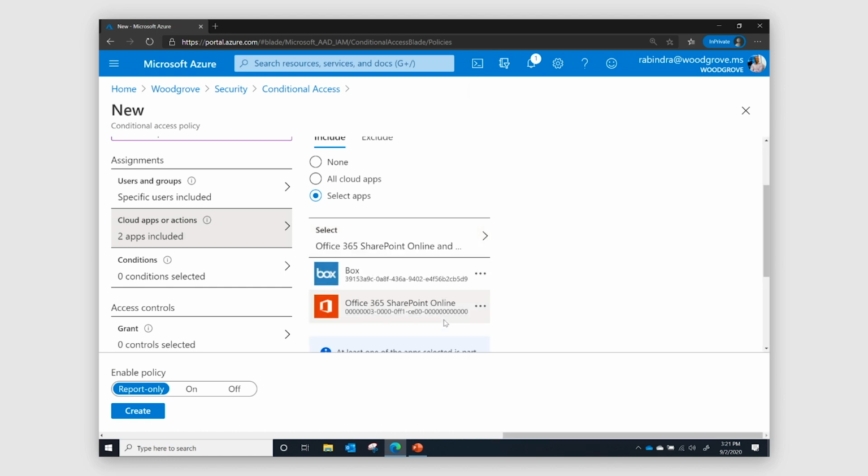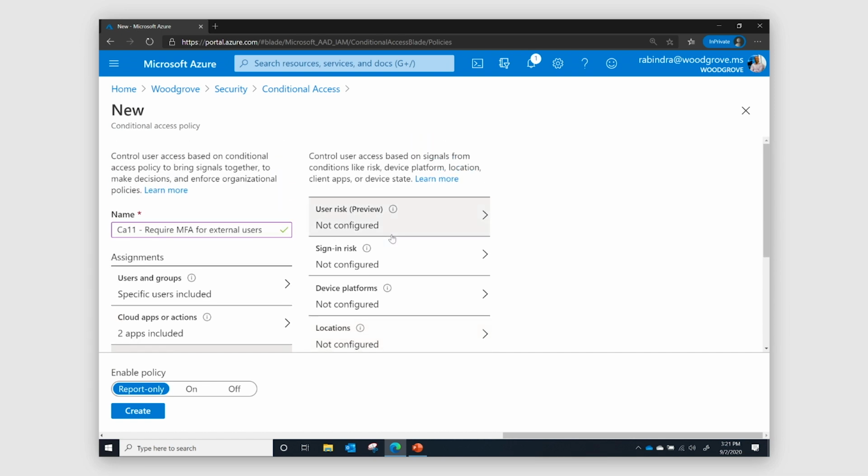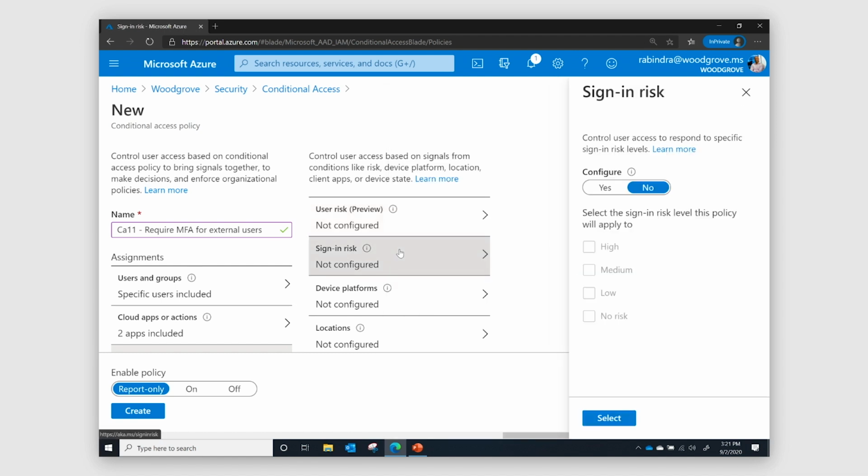Great. So now we have those applications selected. Now we could apply conditions. There are quite a few different conditions we can apply. You could apply a user risk, either high, medium, or low. You can apply a sign-in risk that could be based off of someone coming from a new location or from an unknown browser. We also have device platforms.